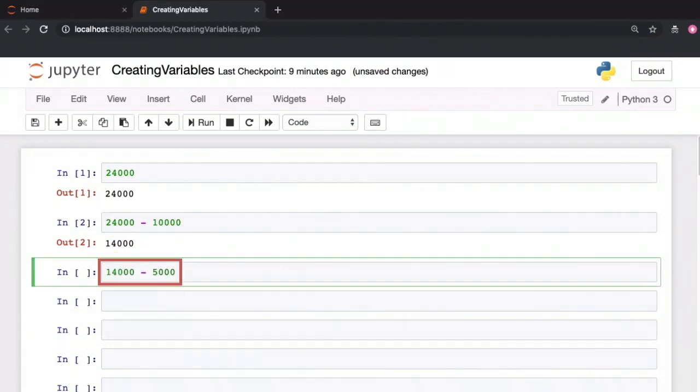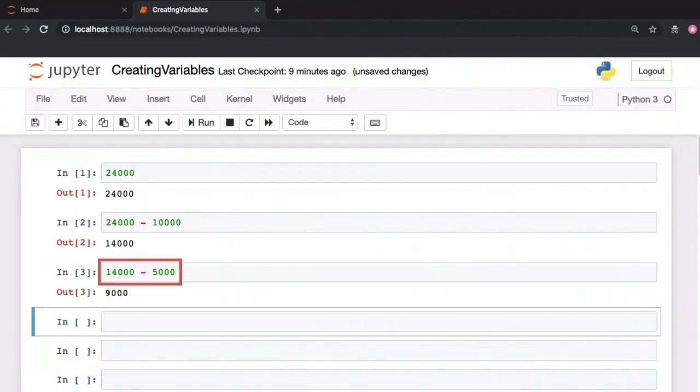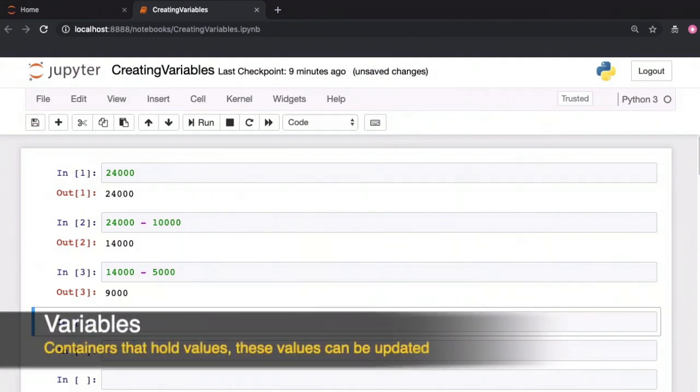Let's perform another mathematical operation. 14,000 minus 5,000. This gives you the value 9,000. Let's say you wanted to use this computed result 9,000 in another place, you would have to recompute it. 9,000 isn't stored anywhere. And that is where the importance of variables comes in. Variables in a programming language are basically just containers which hold values. And these values can be anything: numbers, strings, computed results, anything.